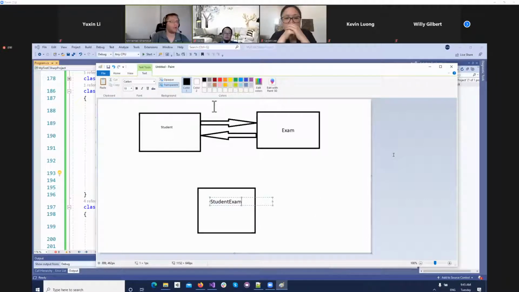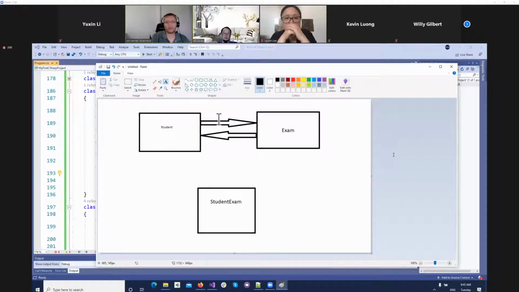Now those two are no longer connected to each other right away. Now in student, there's no longer a list of exams, and in exam, there's no longer a list of students. We just remove it. And instead of connecting them and having lists of each other right away, we connect them to the new third class.